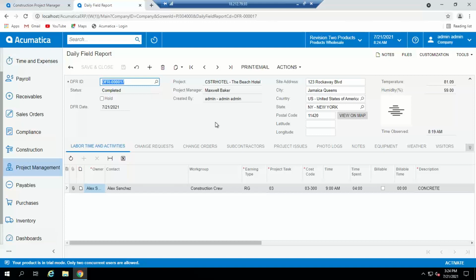So instead of opening up Acumatica tomorrow and recreating the wheel with a whole new set of data in a daily field report, I can very easily copy the contents of today's daily field report into tomorrow's and then edit tomorrow's for the exceptions. And how do I do that? I just come up here to the top and select copy and then paste the contents into a new record. So it makes it very efficient as a superintendent to get these daily field reports done effectively and make sure we track everything.